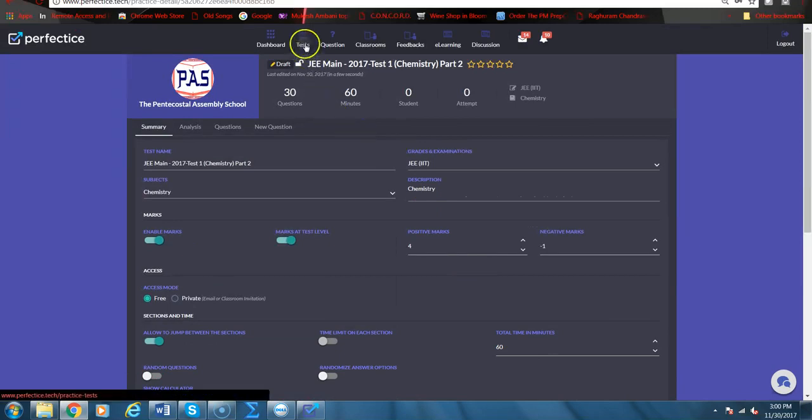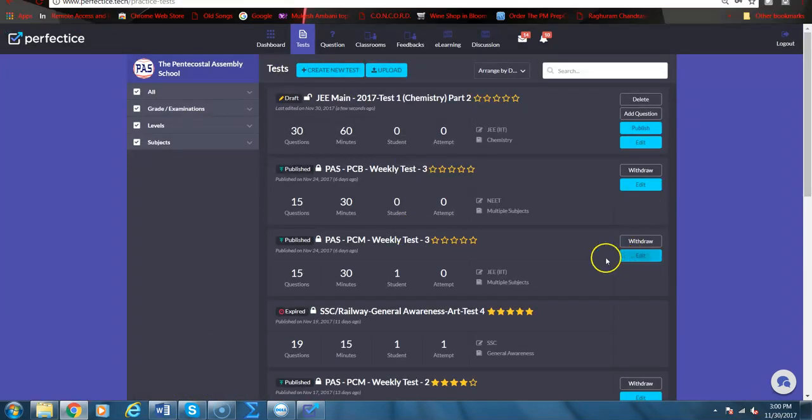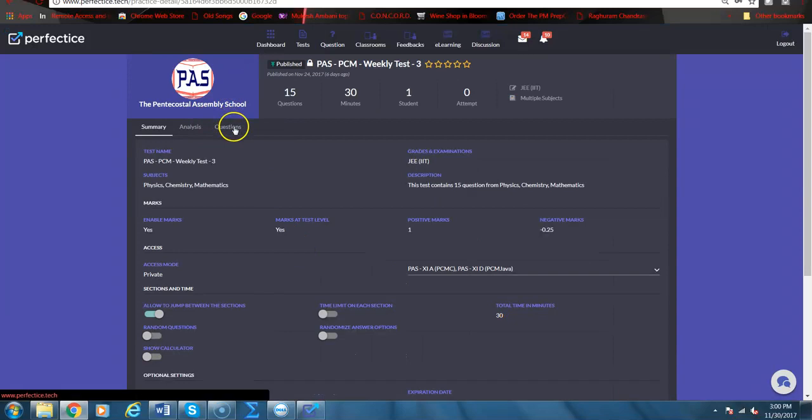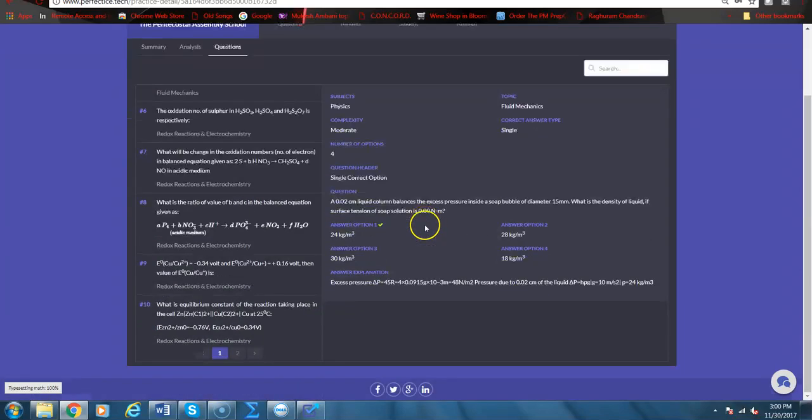I would like to take your attention towards the test which is already published. This is exactly how the questions would look once they are published. They will be locked. They will not be visible in the preview mode. They will not be visible in the draft mode. You will not be able to make any edits to the question once the test is published.